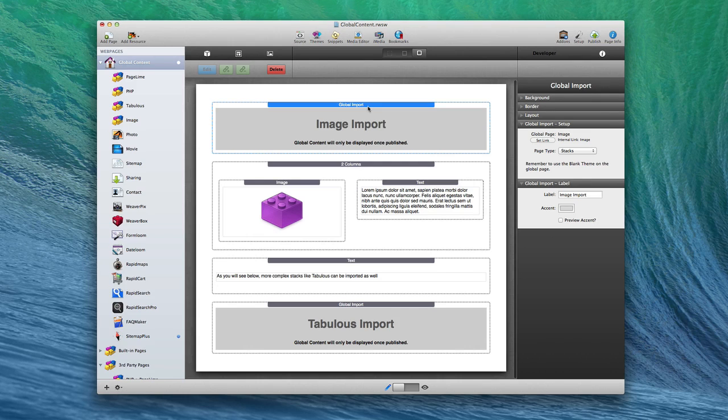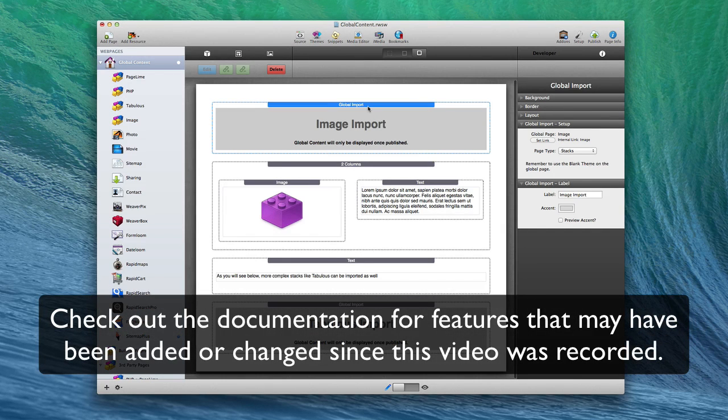And that wraps it up for global content. It is a really, really simple stack to implement, yet it is very powerful and should really revolutionize your workflows within RapidWeaver. I hope this really makes your life a lot easier.